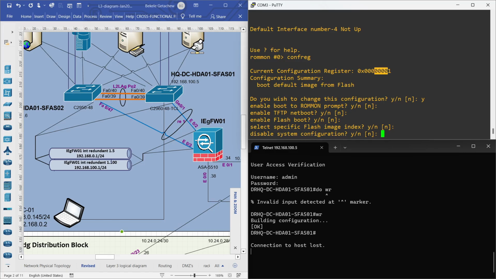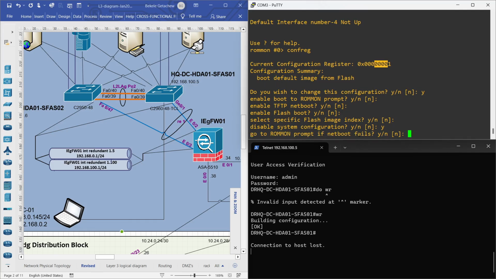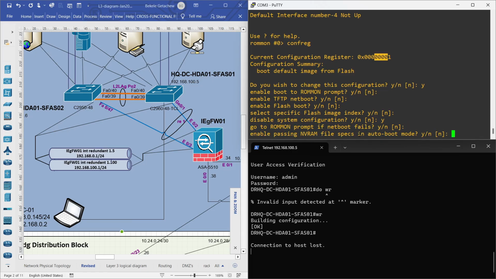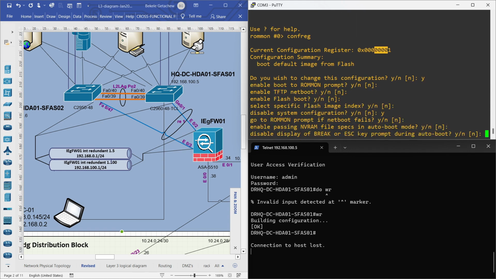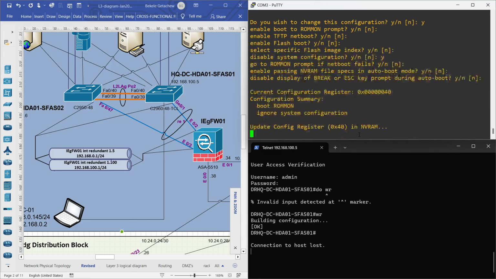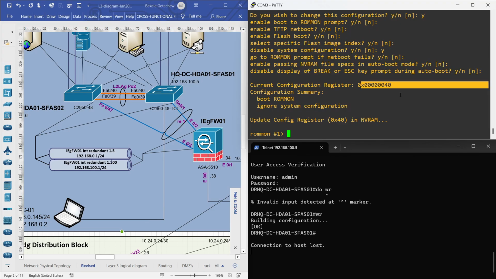What does it mean? I have to tell the firewall to bypass what? The configuration information. So you have to say here, yes. Okay. So, yes. If that boot fails, no. Enable passing in the NVRAM file, press into auto boot mode. No. No. Okay. Now the current configuration register is here. Okay, the previous one was 0001.